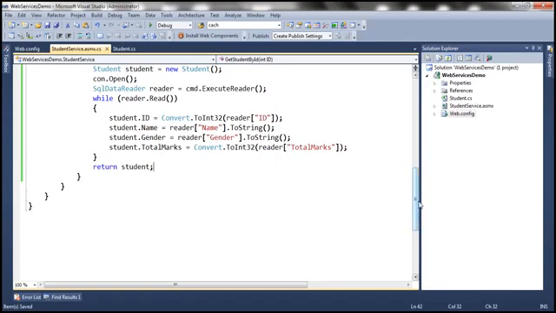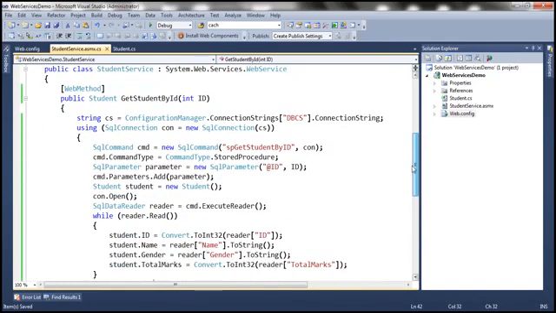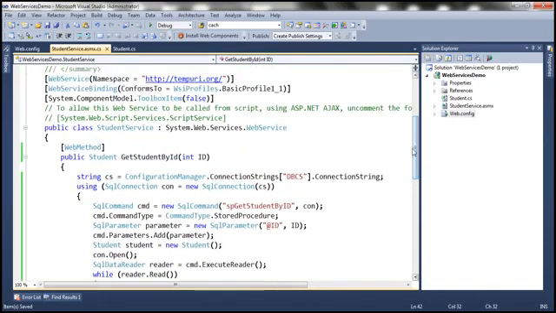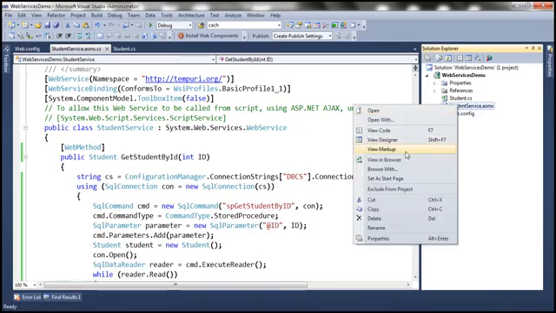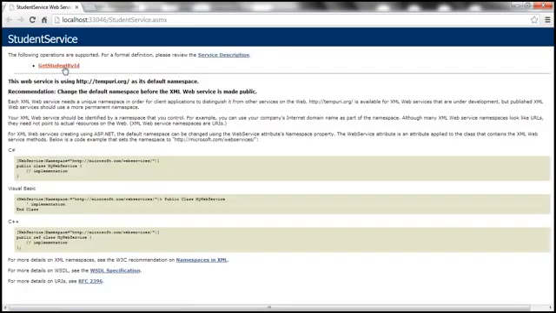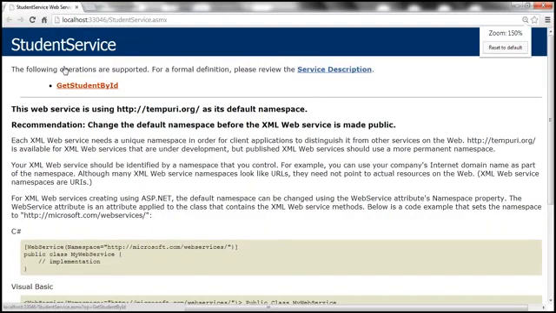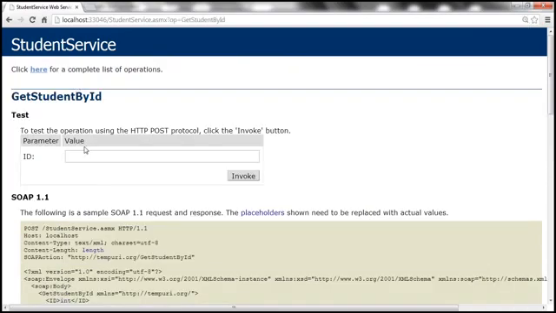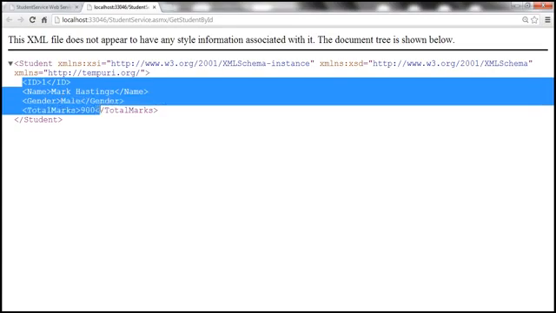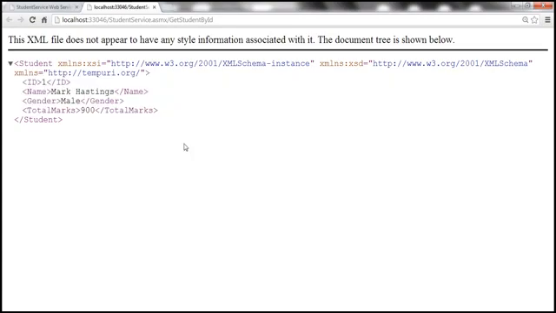Very simple web service. All it has is some ADO.NET code which is going to retrieve data from tblStudents table. Let's go ahead and test our web service to make sure it works as expected. So on this service page, we should see that getStudentById function. So there we have it. And this web service method expects a parameter, so let's pass student ID as 1, invoke it, and look at that, we get the response back from the web service. We have the ID, name, gender, and total marks.